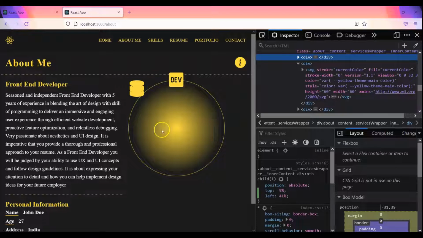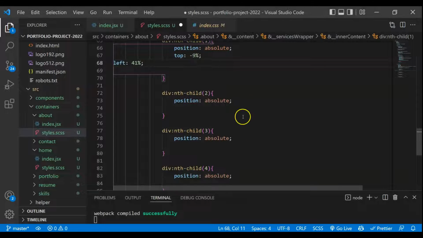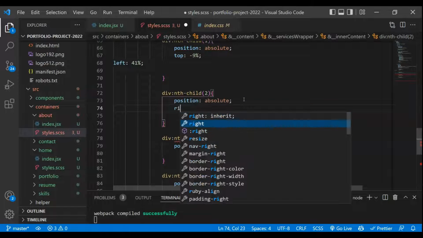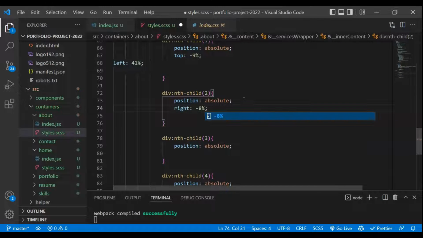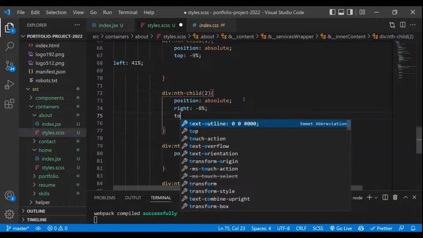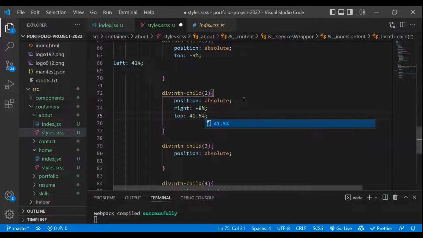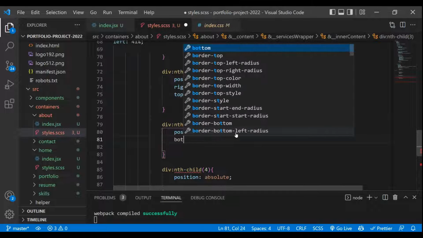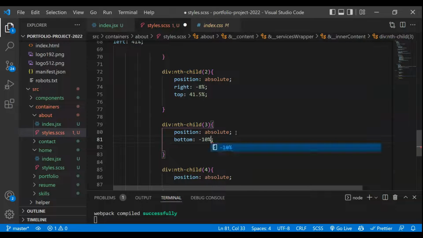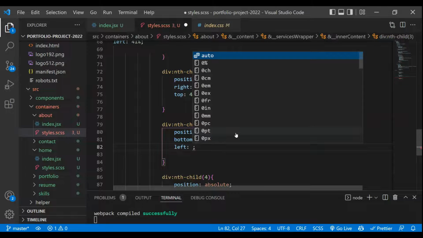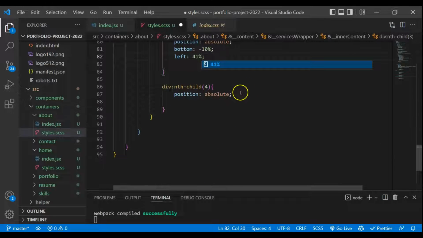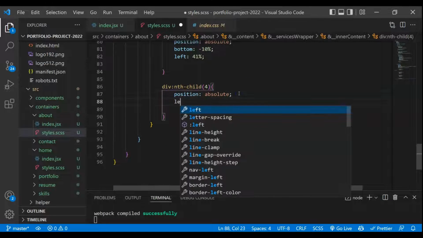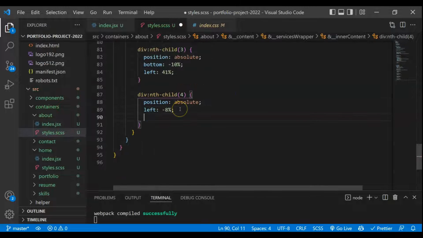So now we have to target for all the other 3 icons. So what we can do, we can target the second one. So I'll just give a right of minus 8%. So that should be on the right side, and we'll give some top of 41.5%. For third child it should be on the bottom, so we will give bottom as minus 10%, and let's give this one as, for example, 41%. And for the last child, that should be on the left side, so we'll give left as minus 8%, and let's give top as, for example, 41%, and let's save this and let's see what we are getting.